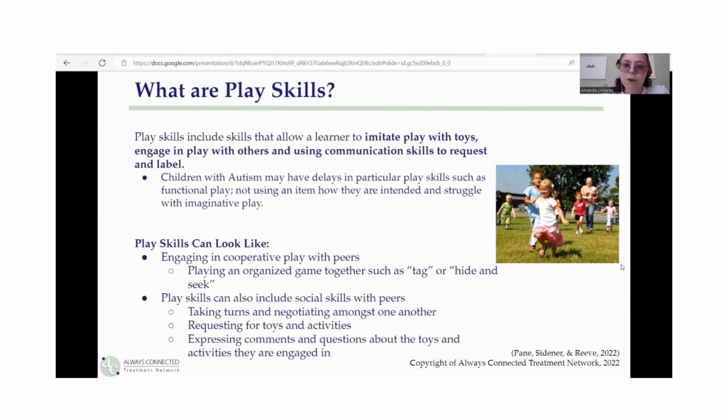Your child may also express comments and questions about the toys and activities they are engaged in to their peers, such as when they make comments about the game they're playing, which could sound like, "Oh wow, that tower's tall. Do we have any more blocks to stack on top?" This is also a form of social skills.